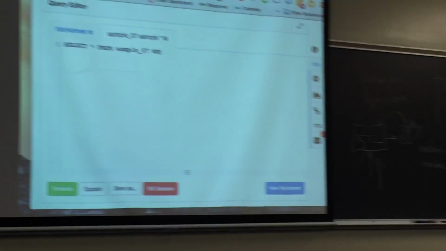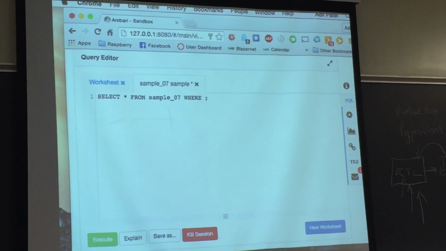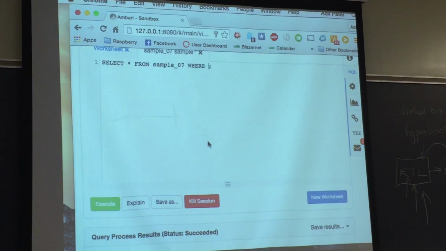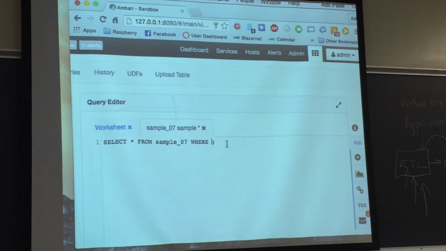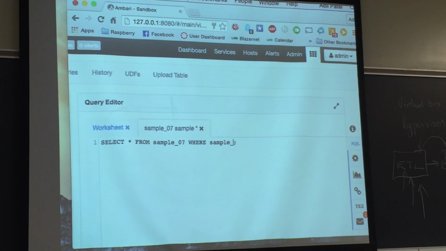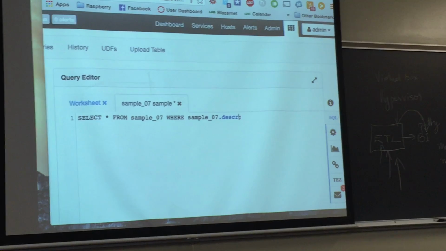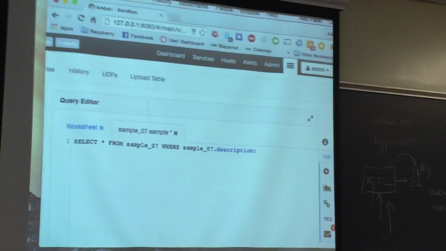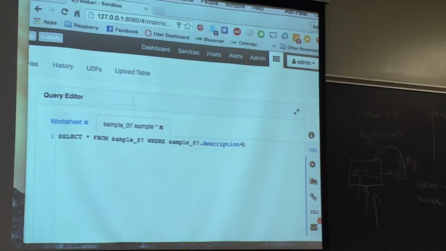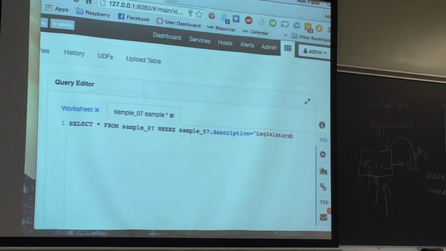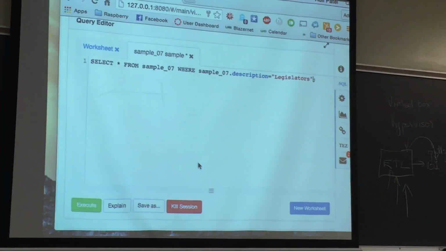This is how you keep making newer SQL queries, okay? Where, and what was the name of our sample? Sample underscore 07. And if you do a control shift or a control space, it should automatically finish. What you're going to do is equal to legislators. Okay, so now what we are doing is, from that table, we have limited it even more.